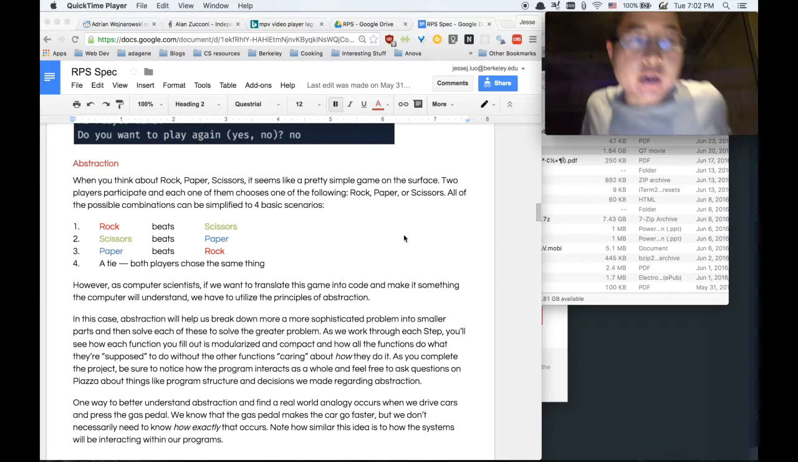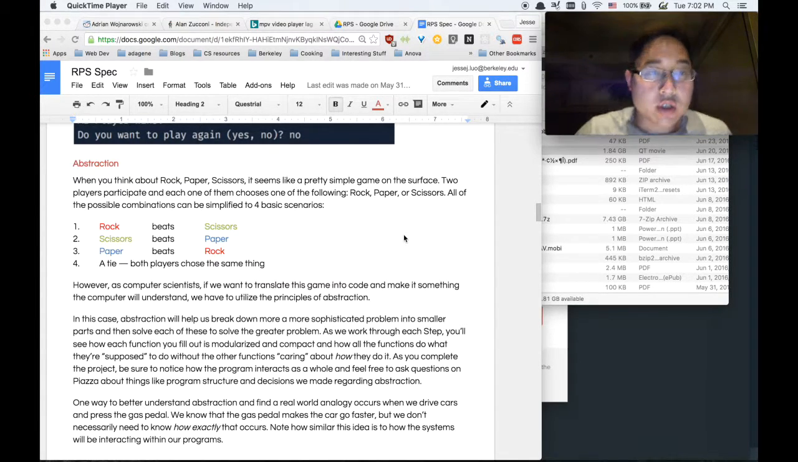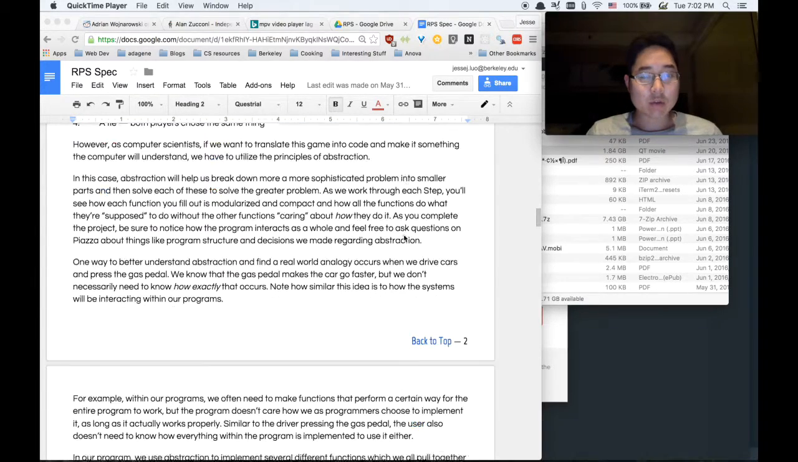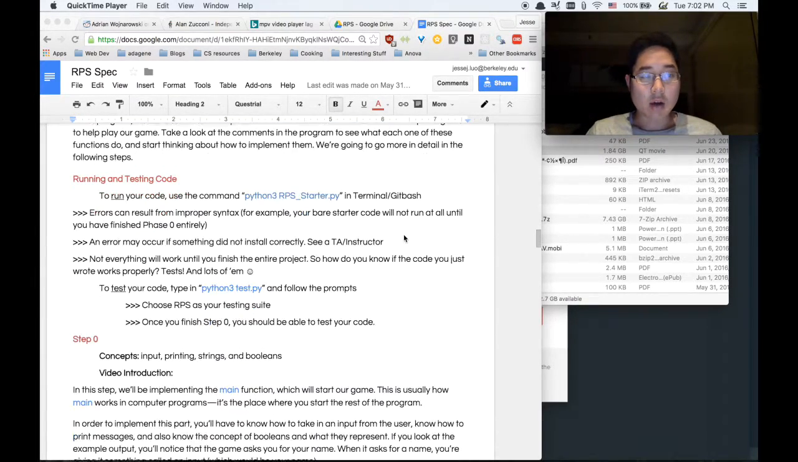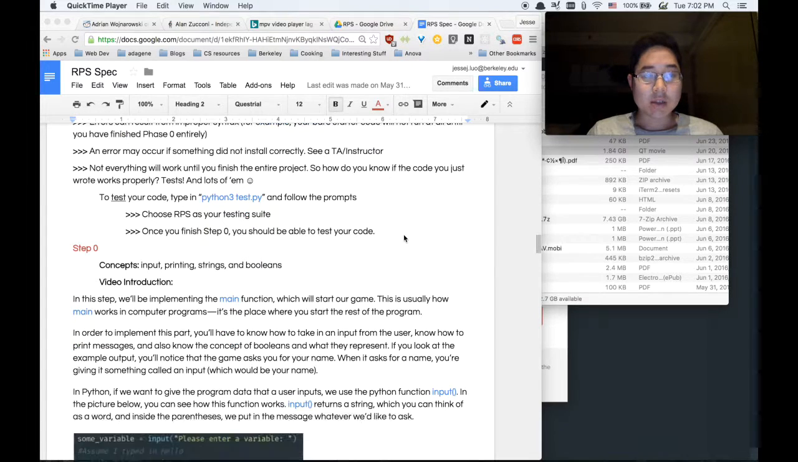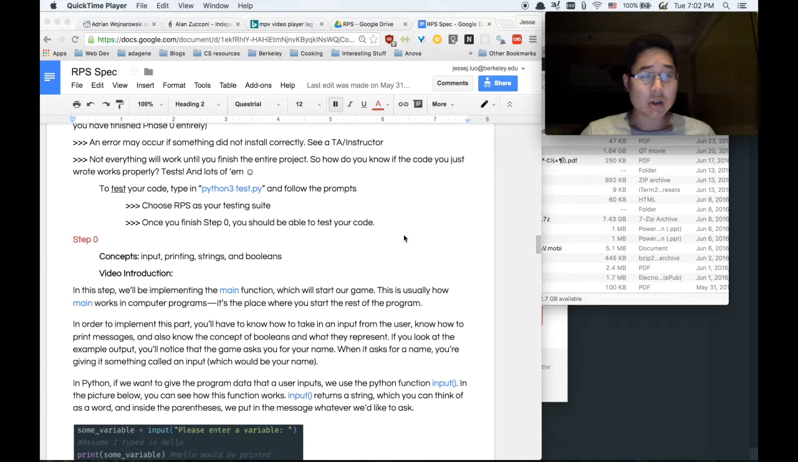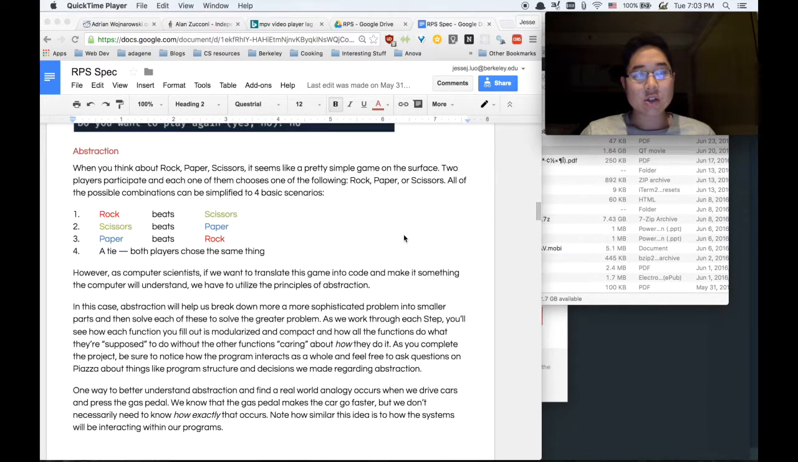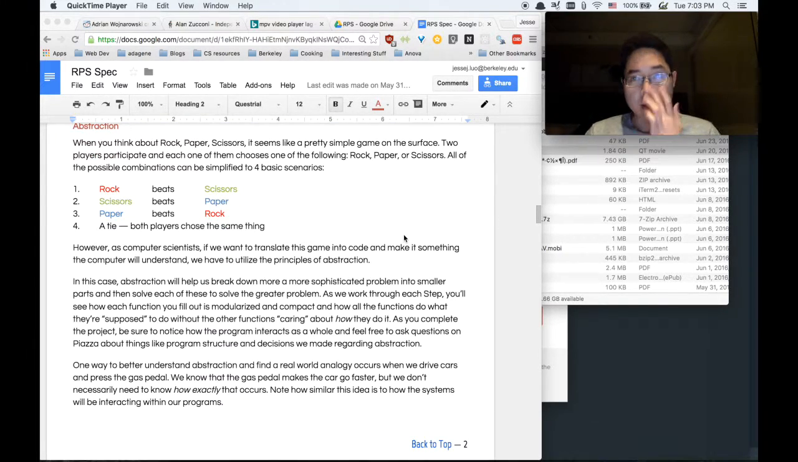A little bit about abstraction, which is a main concept in computer science, which is really important for you guys to understand. I'm just going to go through abstraction quickly, and then afterwards I'm going to go a little bit through how to run your code and step zero to get you started on the rock, paper, scissors project. Abstraction is a really important concept in computer science because it helps to simplify a lot of the ideas that we're trying to get across.